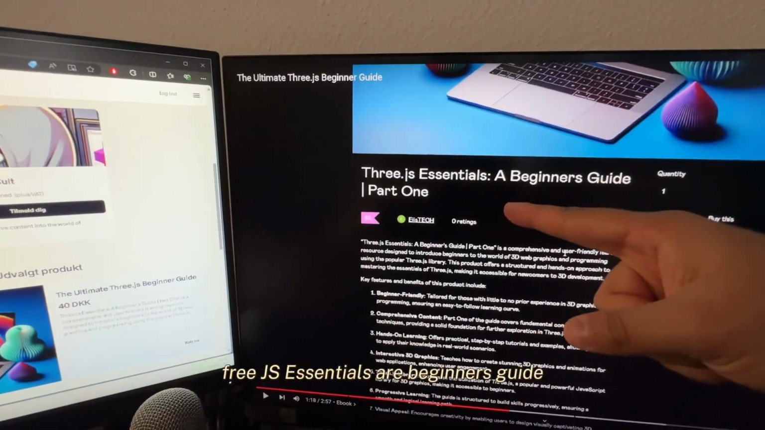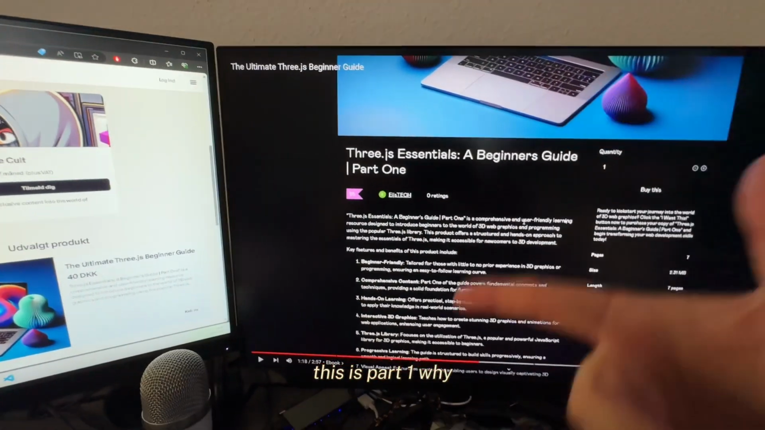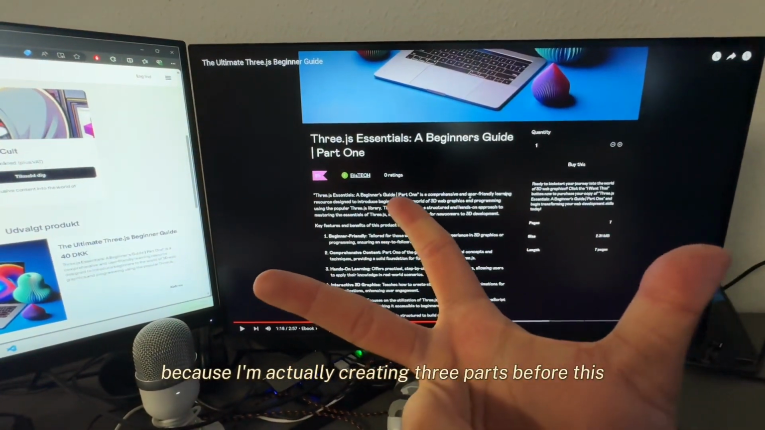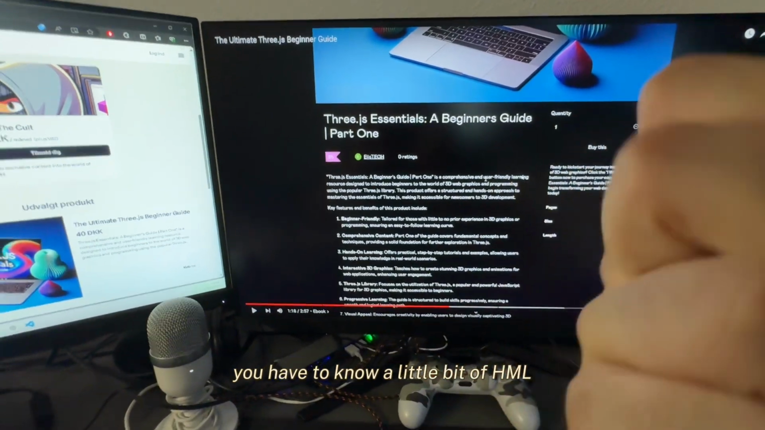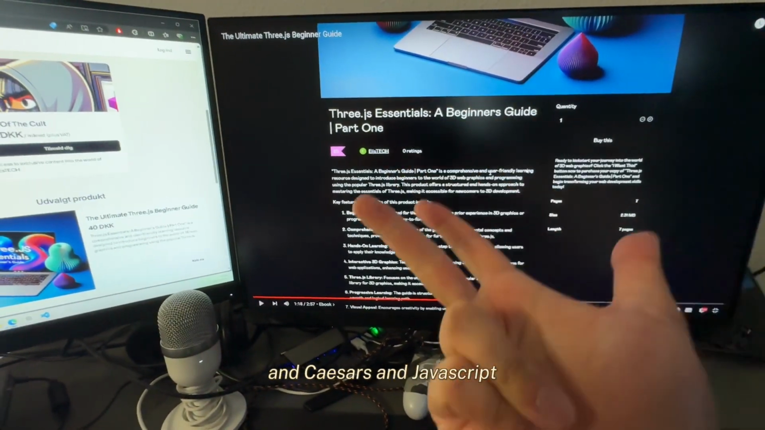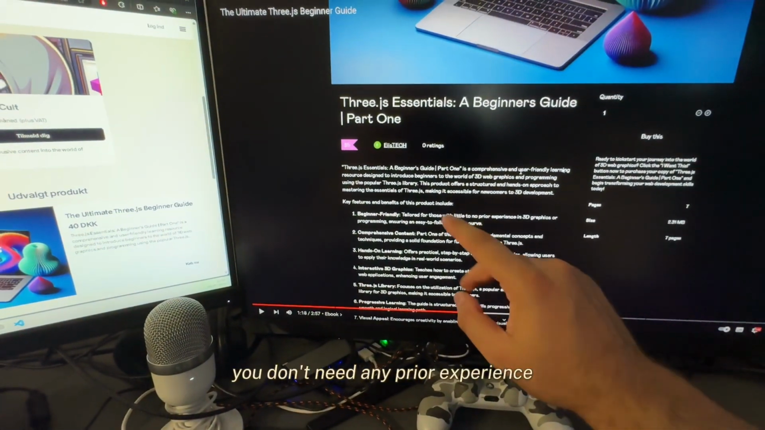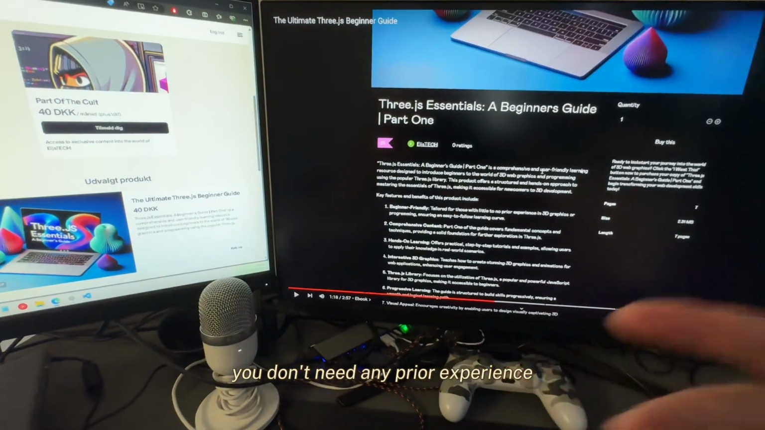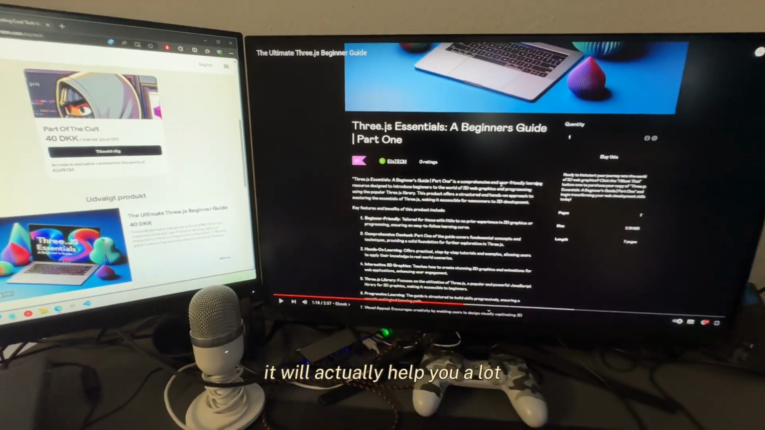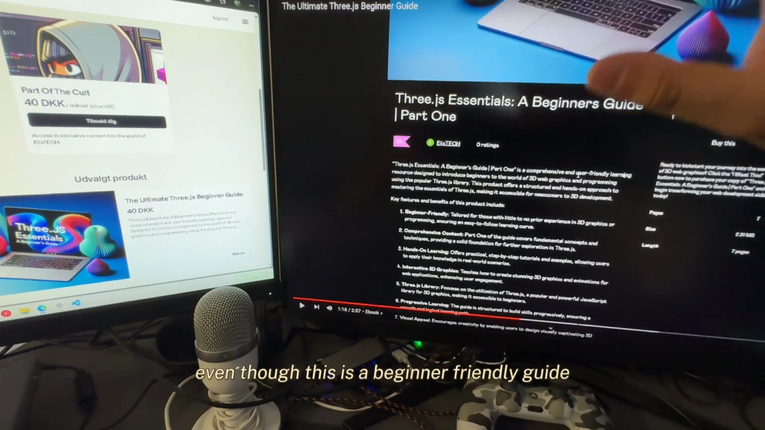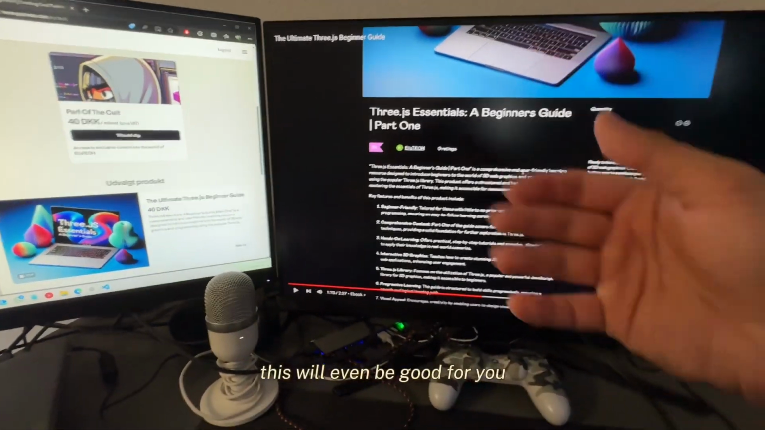Three.js Essentials, a beginner's guide. This is part 1, because I'm creating 3 parts before this. You have to know a little bit of HTML, CSS and JavaScript. I did say that you don't need any prior experience, but it will be good for you. It will actually help you a lot.